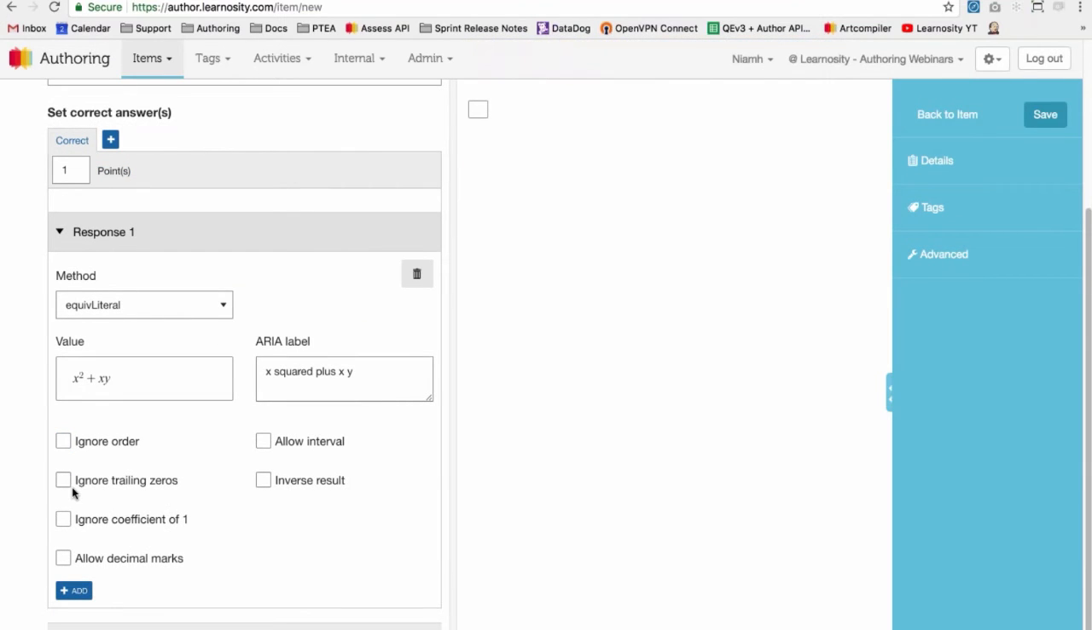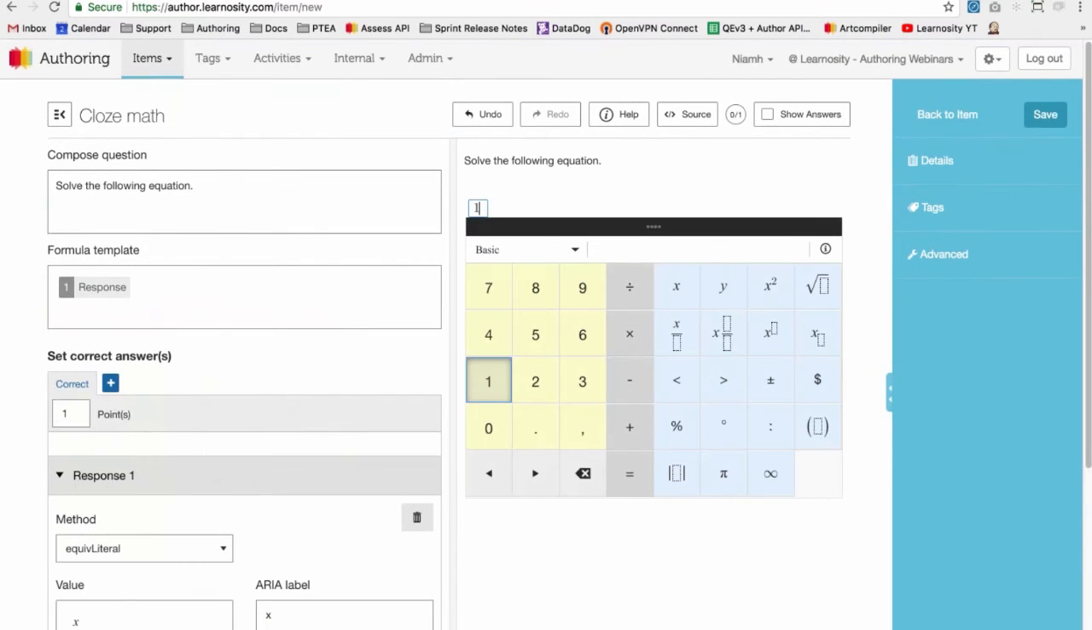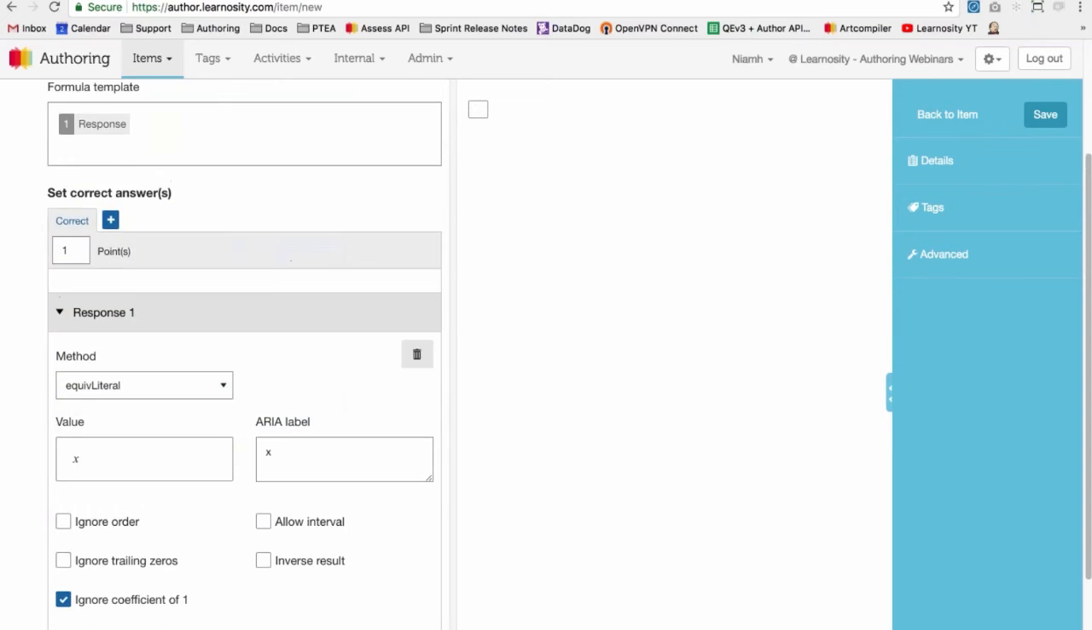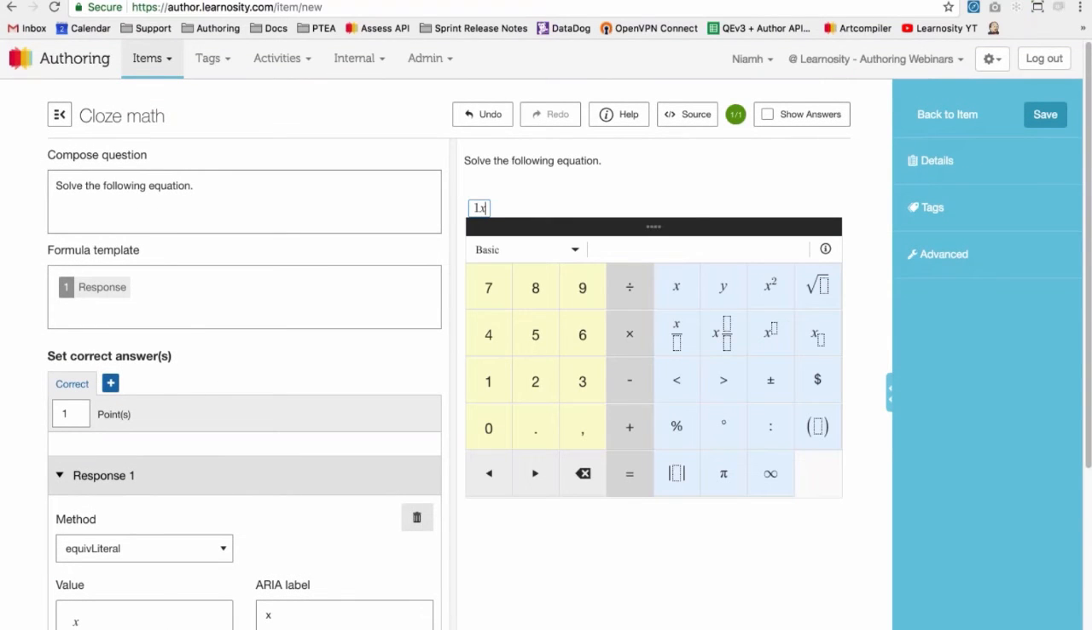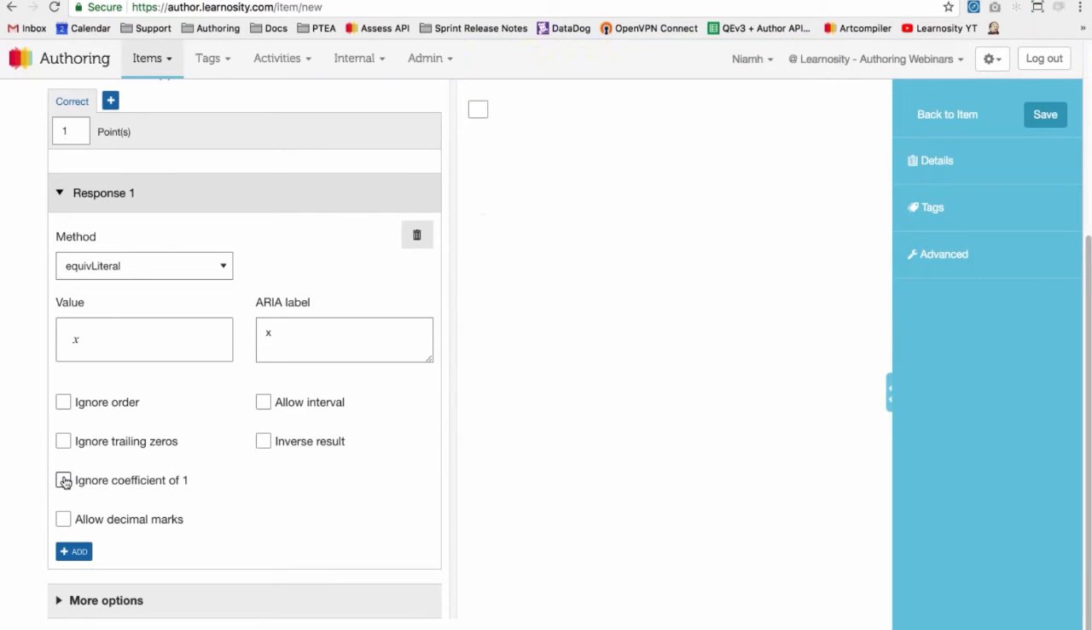I can also ignore trailing zeros. I can ignore a coefficient of 1 here with this option. So ignore trailing zeros will just ignore if I have a decimal and I have trailing zeros in that decimal, it will ignore them and pretend they're not there. And I can ignore a coefficient of 1 as well. So if I say x is the correct answer and I enter 1x here, it'll be marked as correct. So these options just loosen up equivLiteral a little bit, so it's not quite as strict. We've got our allow decimal marks option again as well.